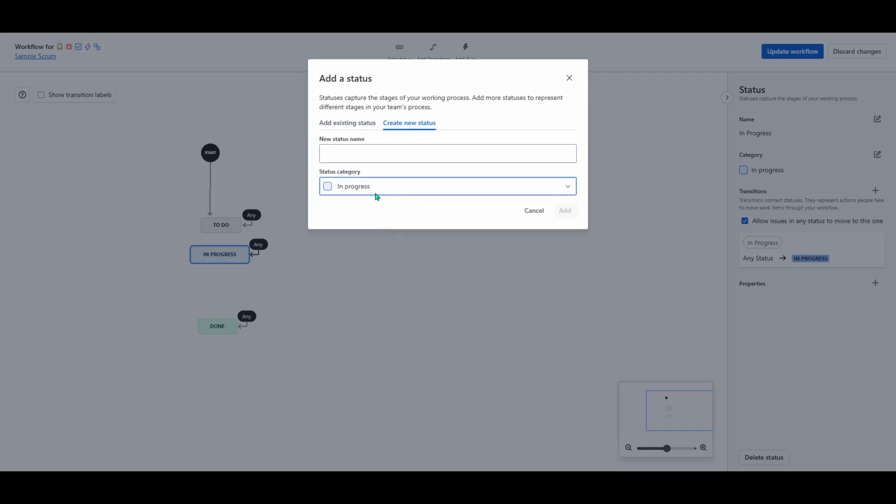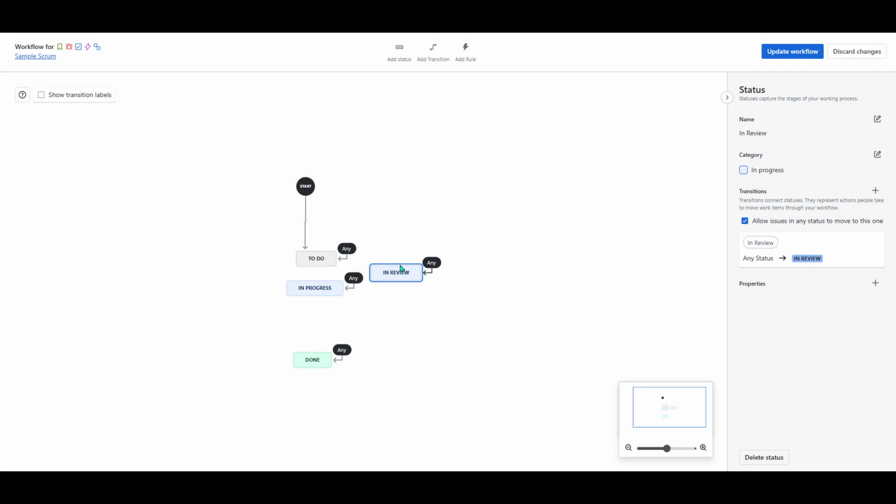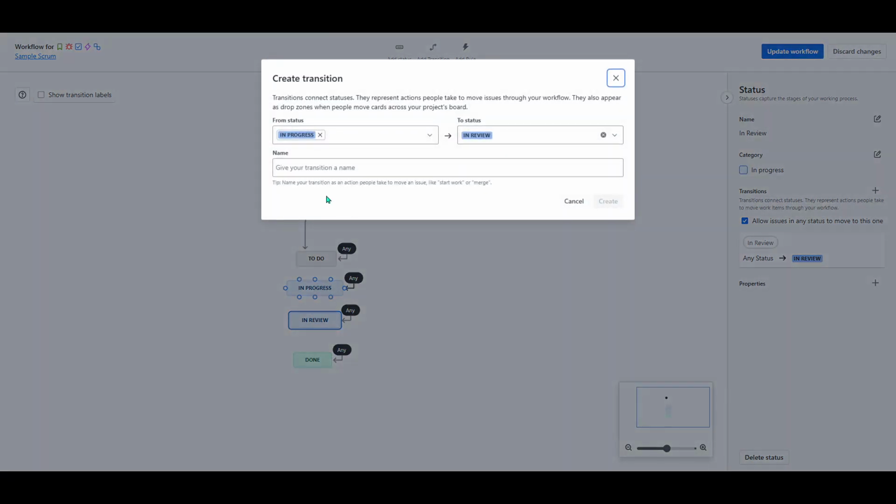In addition to dragging and dropping, you'll also see options at the top of the interface for adding new rules, transitions, or statuses. These elements are crucial for defining the pathways that tasks can follow within your workflow. Take your time to explore these options, as they can significantly impact how tasks move from one stage to another.